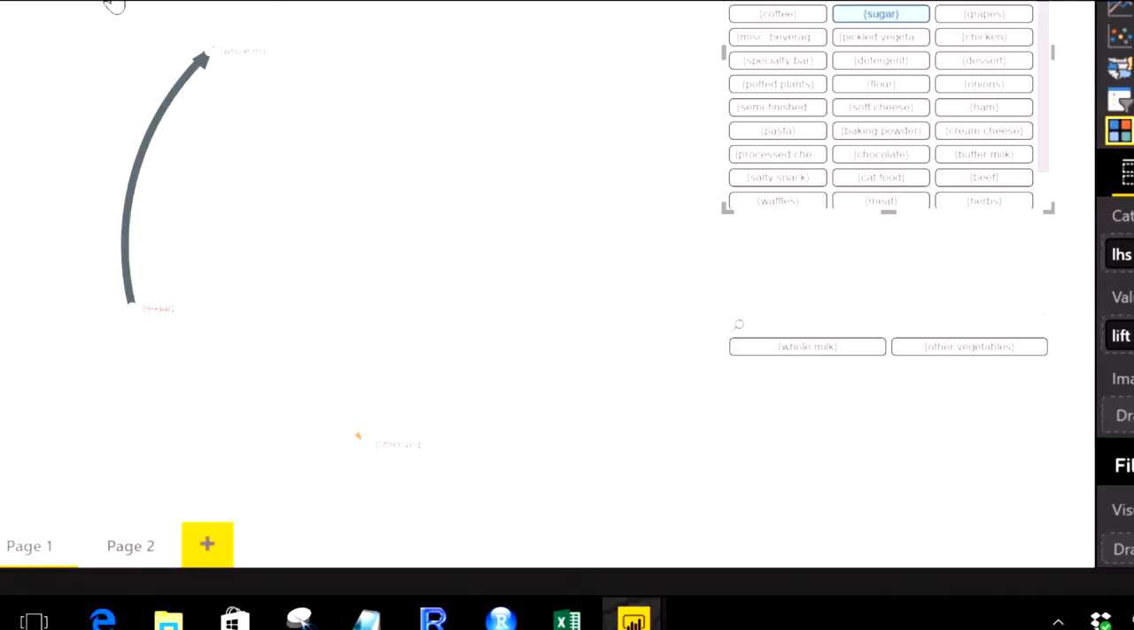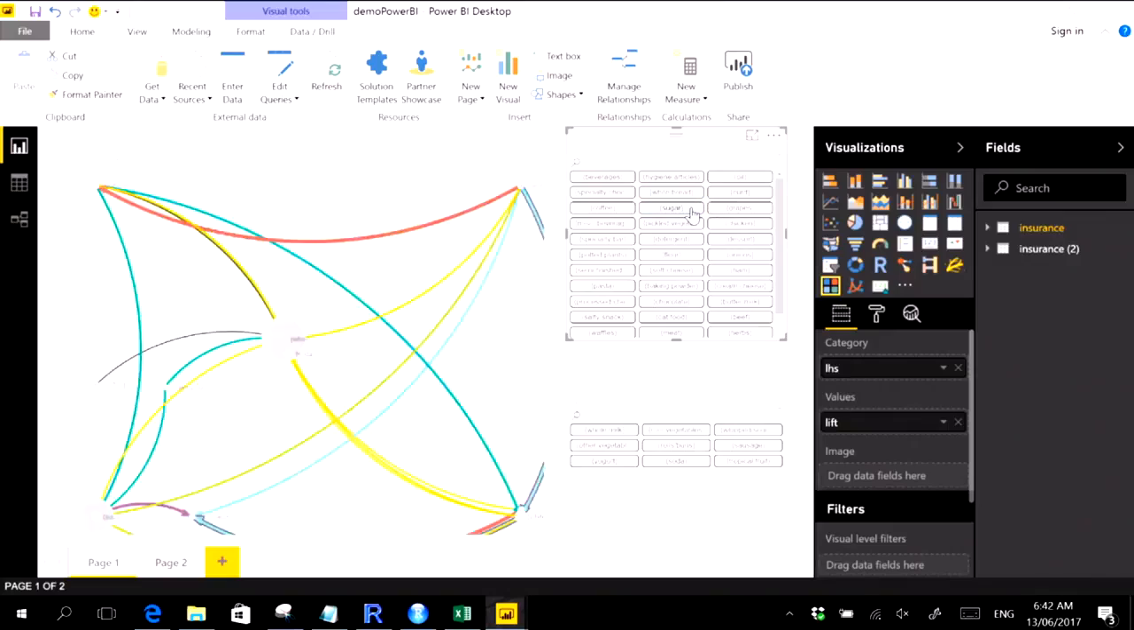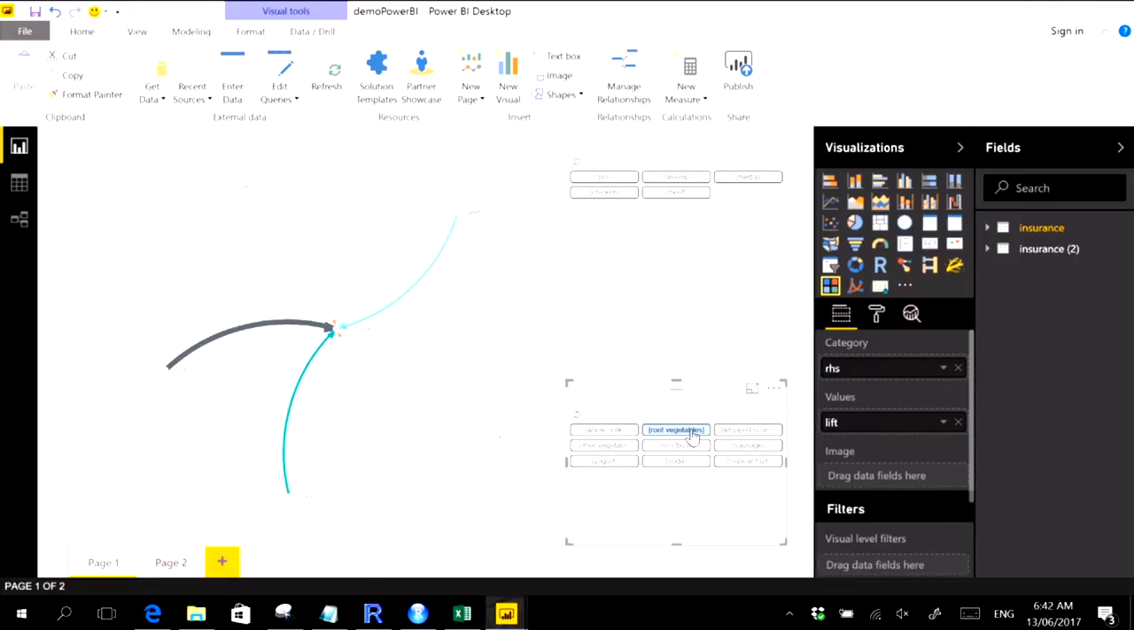And the thickness of the row shows the importance of that rule, okay? Also, for example, you can do another analysis here. For example, whole vegetable has been purchased with other items a lot, okay? And it has a great lift. That means great importance.